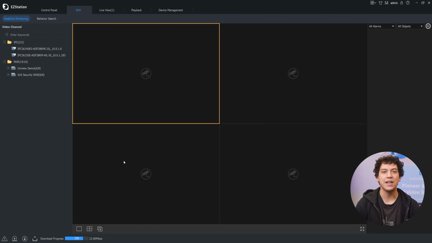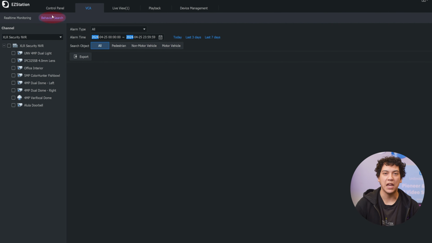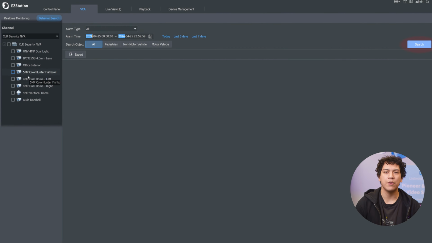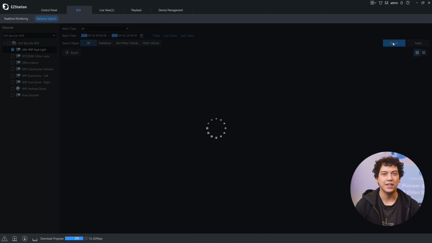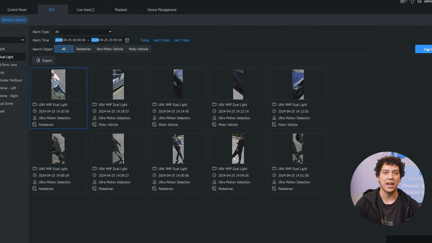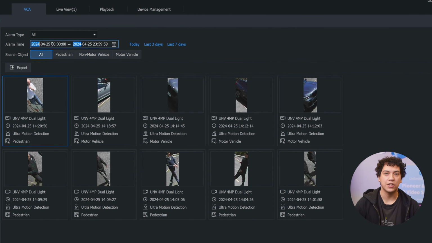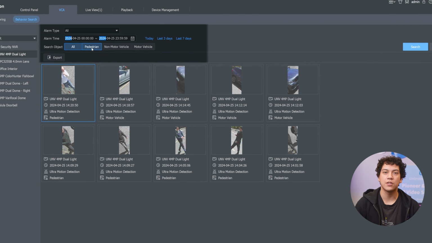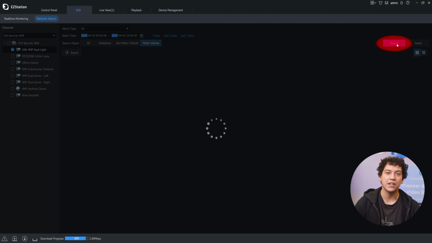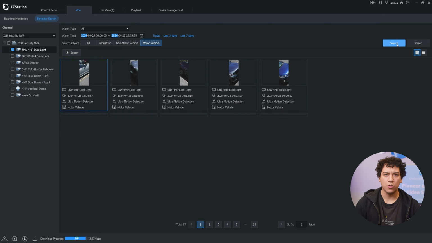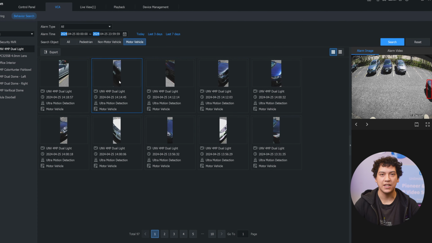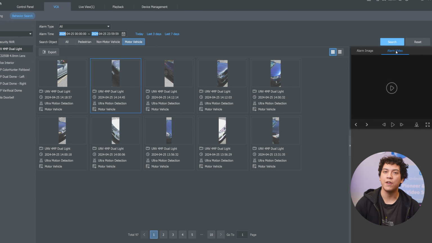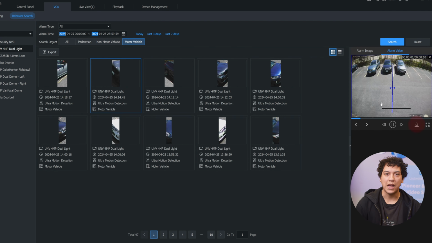You can also view the past VCA events by navigating to the Behavior Search menu. Simply select your camera from the menu and click Search. This will display a list of all the VCA events from that camera. You can refine your search by adjusting the time, or by filtering the results to people or vehicles only, and then clicking Search again. Not only can you see a thumbnail preview of each event, but you can also play back the last 10 seconds of the event from this alarm video menu, and you can download the event right away if required by clicking on the download icon.